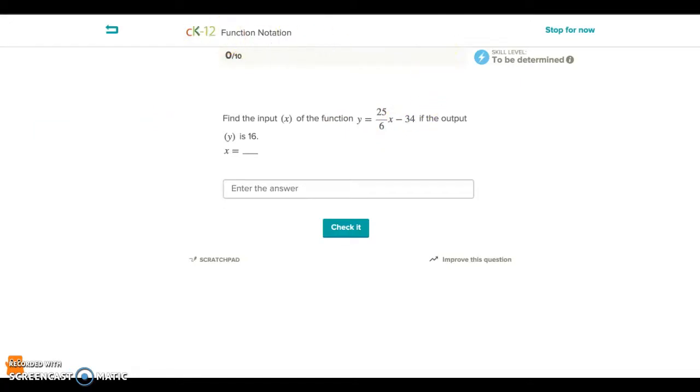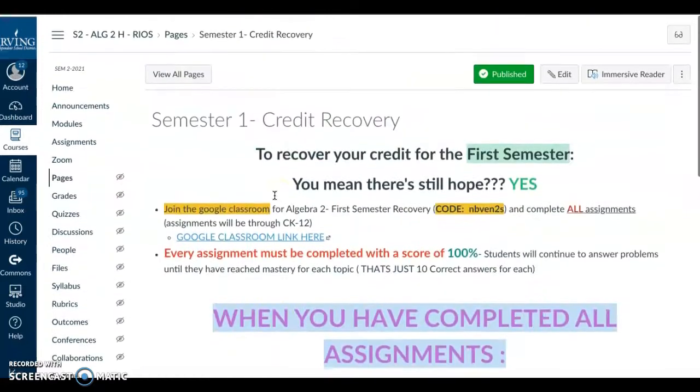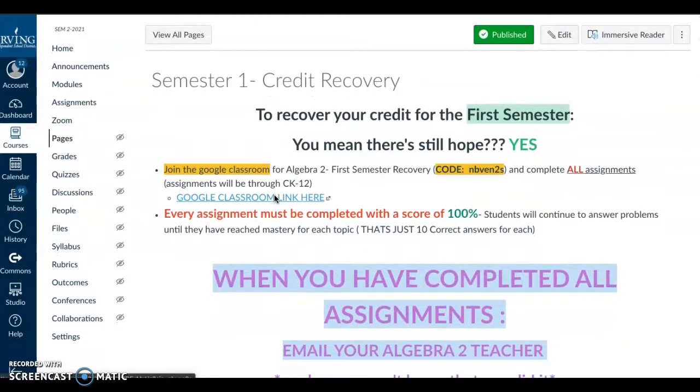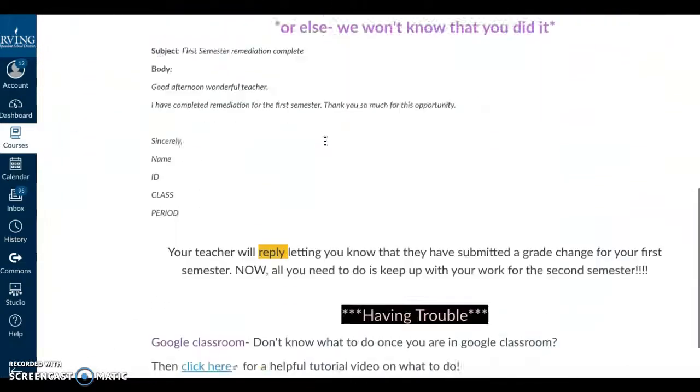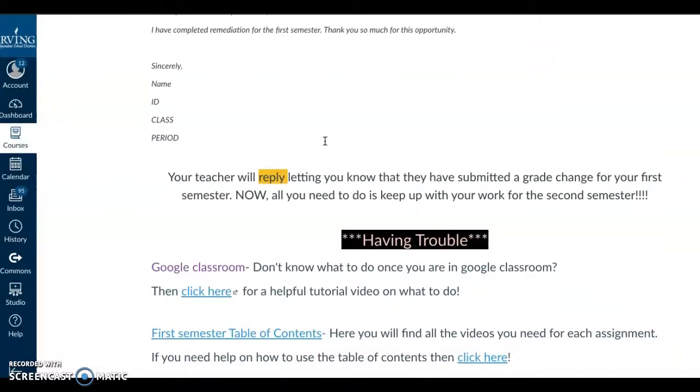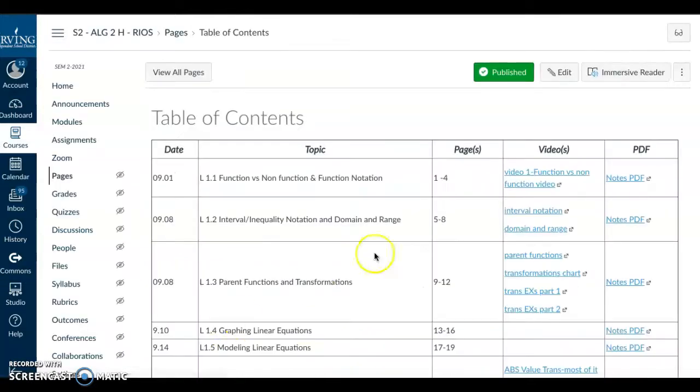If you go into your Canvas and you look at the page that you originally looked at and read through, which gave you directions on how to recover credit for semester one, at the bottom you're going to see first semester table of contents. Here you'll find all the videos you need for each assignment. If you need help on how to use the table of contents, then click here, which is what you're watching now.